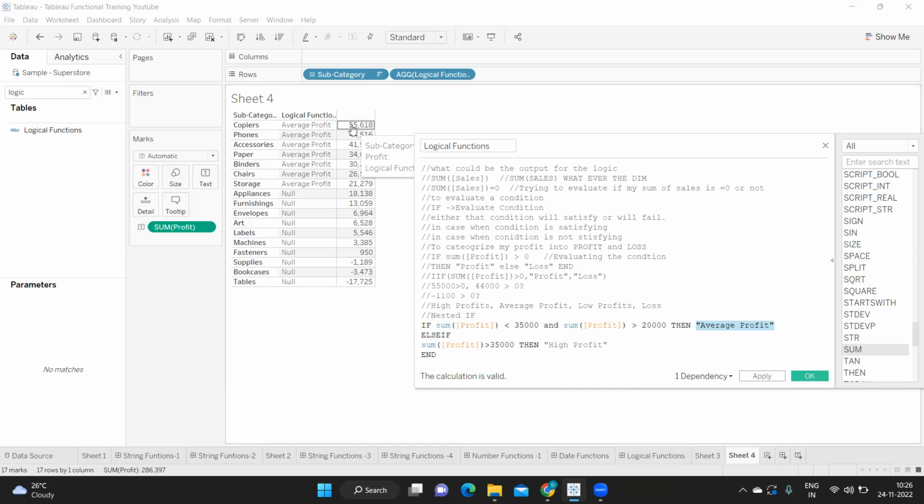So the first line will come here, 55,000. Is 55,000 less than 35? No. Is it greater than 20? Yes. Then it will not print here. It will go to the second line. Is it greater than 35,000? Yes, it will print high profit. Likewise, now it will go to the second line, 44,000. Is 44,000 less than 35? No. Then it is coming out of this and it will print high profit.